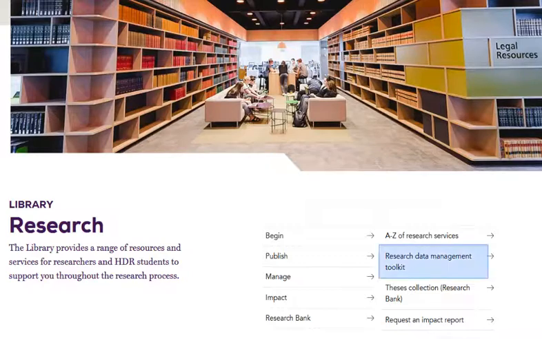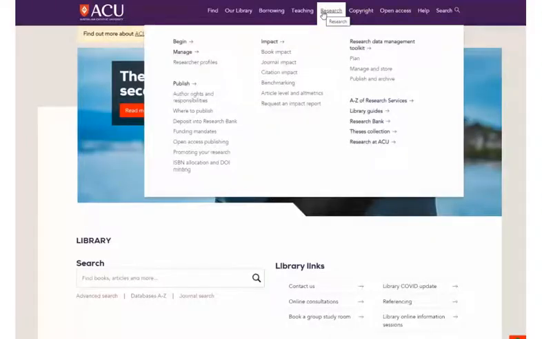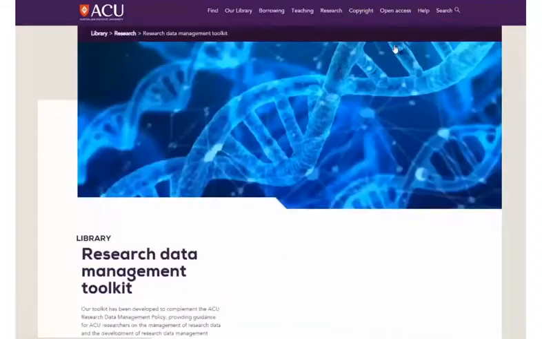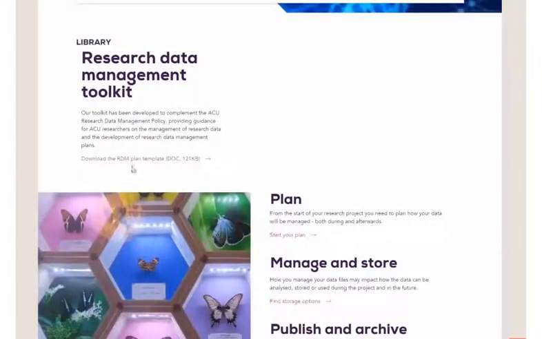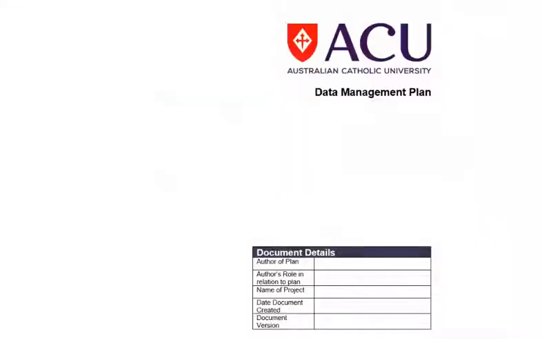The ACU Research Data Management Toolkit is a good starting point. From the library webpage, hover over the Research tab at the top of the page and click on Research Data Management Toolkit. The first option when you scroll down is a downloadable template for a Research Data Management Plan.